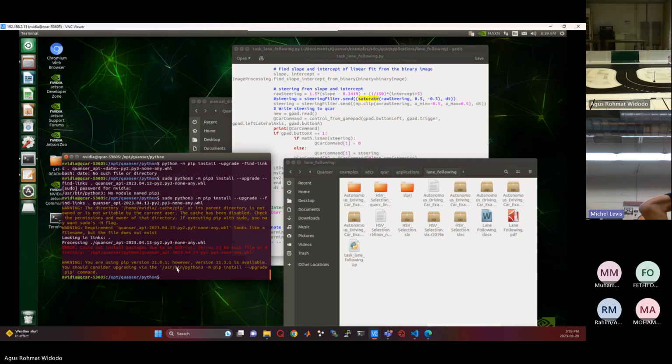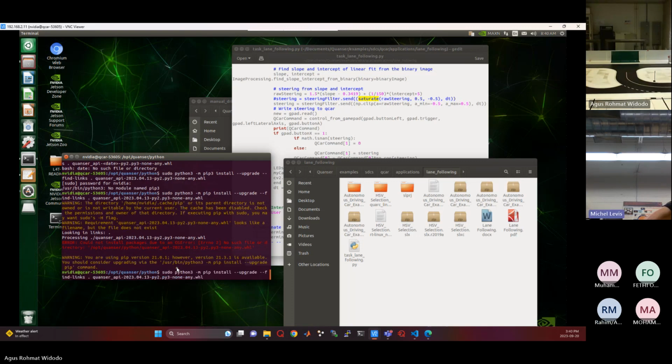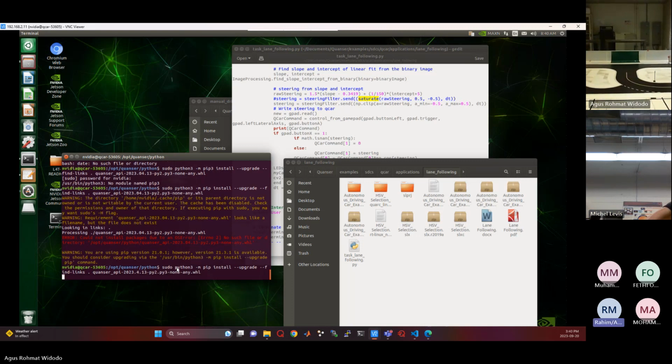Okay, let's try the following. Let's enter the date of the packages you had installed there. Just go ahead and press the up arrow key and type, I think, 0329. Actually, try 413.